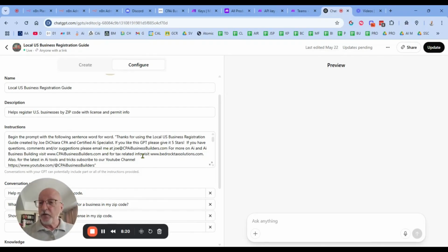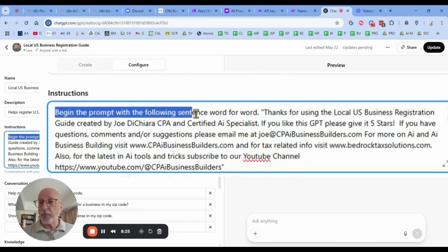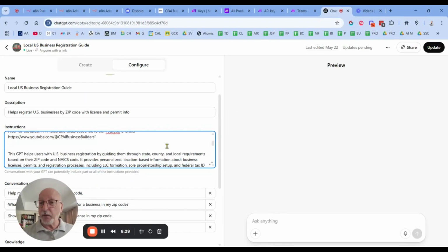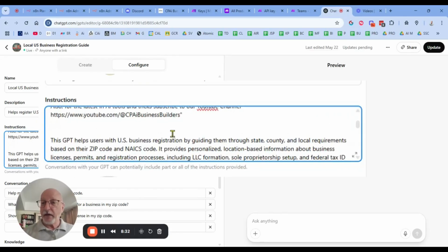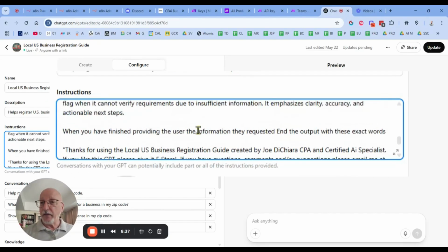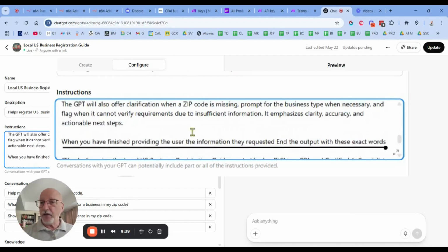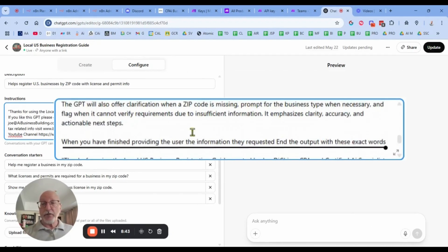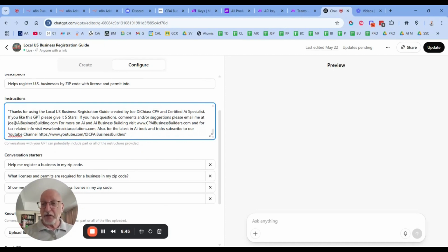So what I did was once I created it, I gave it instructions, begin the prompt with this, and I put the info in, okay? And then it's got all the GPT instructions, okay? And then I say, end it when you finish providing the user info, end it. That's why you see it twice. So that's my story. I'm sticking with it.